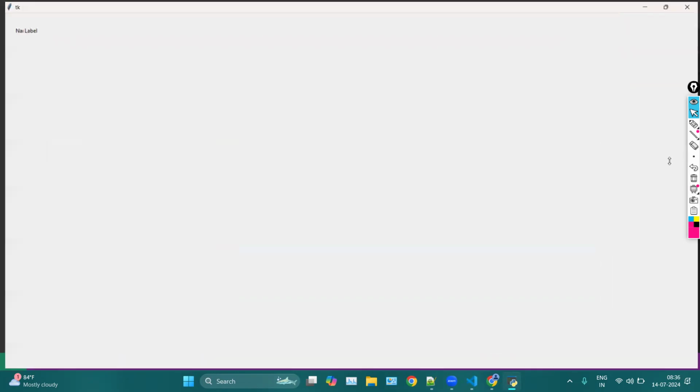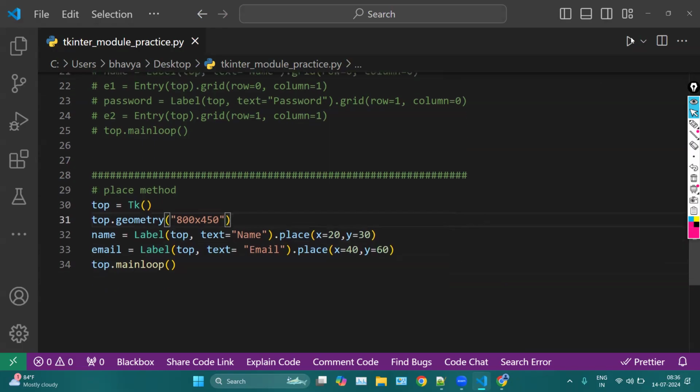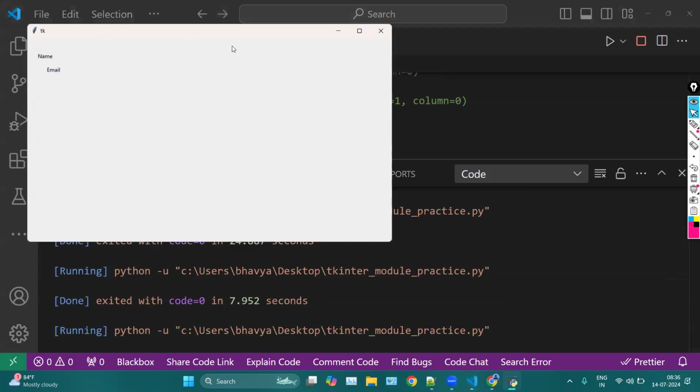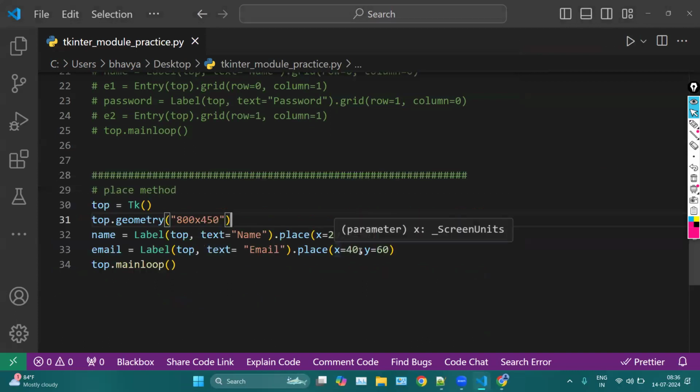Okay, so I have to put here email first. Yeah, so I have to double the size, which is here I have to put 60 here, because if I run this one, you can see now email is coming here under the name, but we have to shift the email towards left. Okay, so we have to decrease the x size. What is x here? Make it 20.